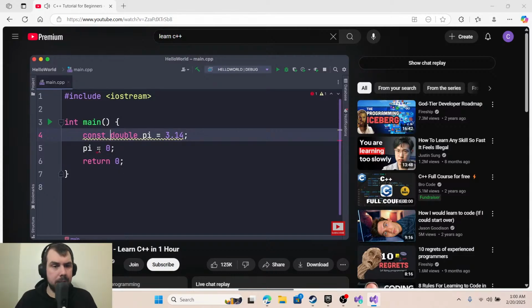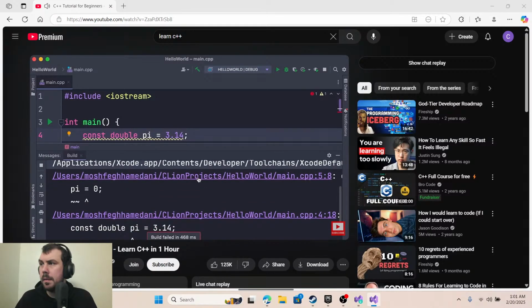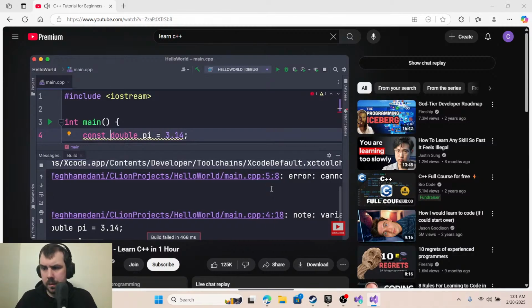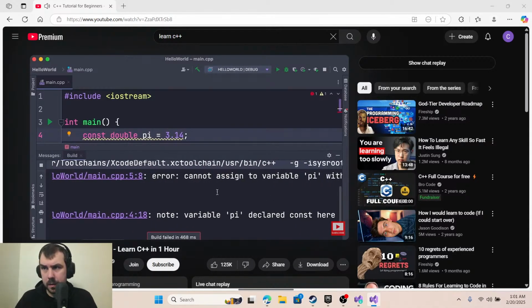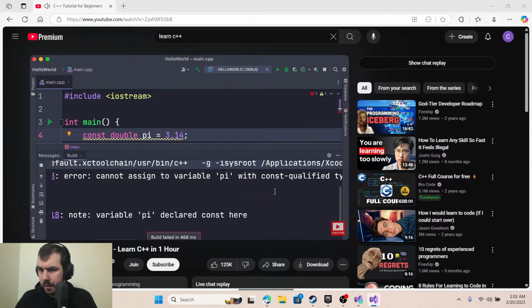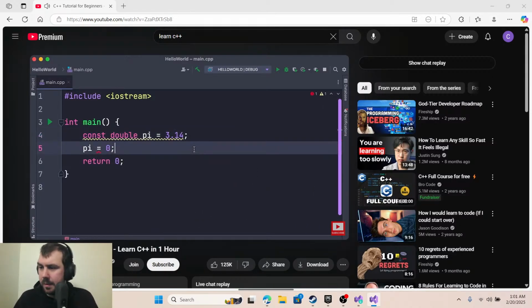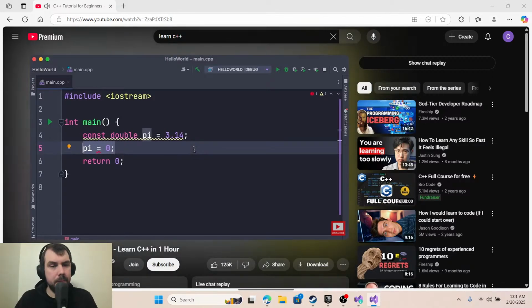And also, if we try to run our program, here in the terminal window, we see an error. So take a look. This is the error. The error is happening in main.cpp on line 5 in column 8. And here's the actual error. Cannot assign to variable pi with const-qualified type. Okay? I see that. So this will prevent us from accidentally modifying the value of this variable, or more accurately, constant.